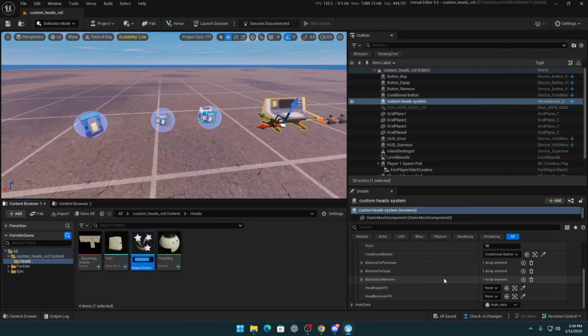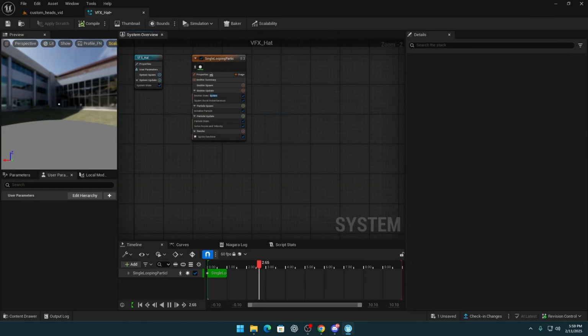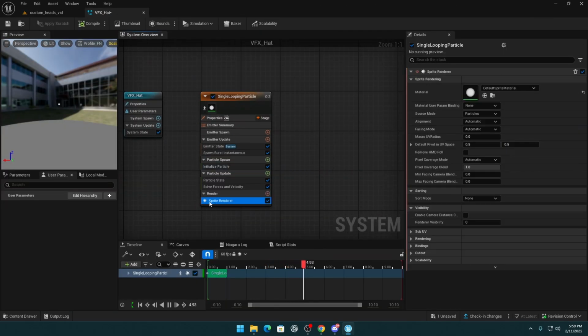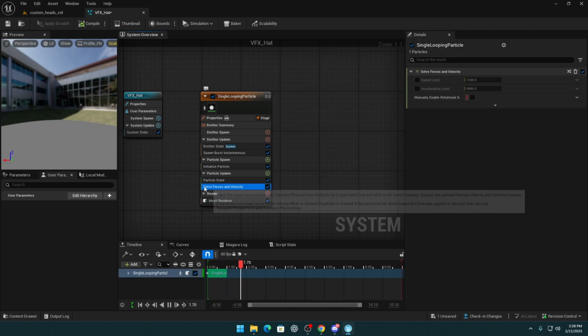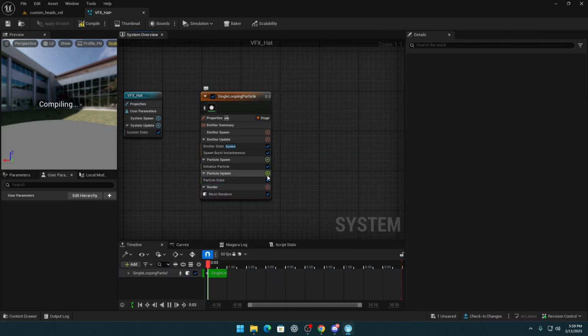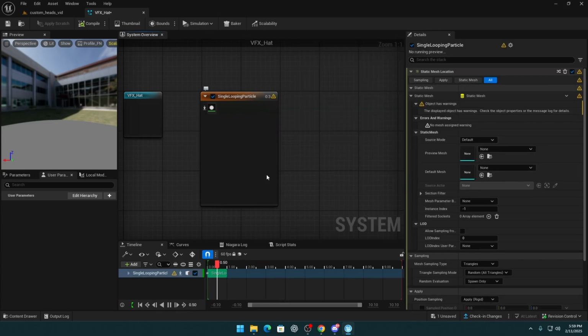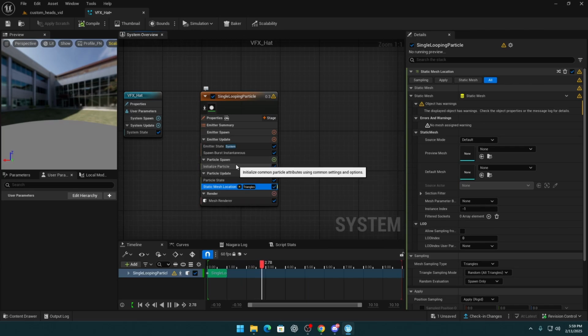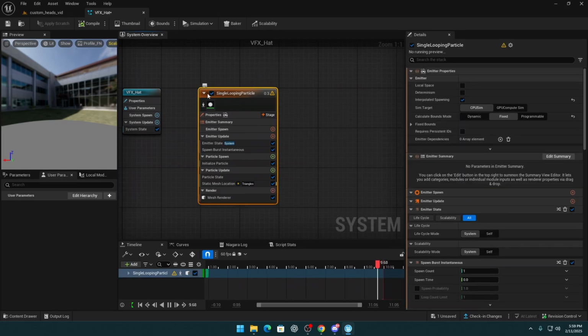Okay, hit create and name it VFX hat for example, or your hat name, what you want, and open that. Okay, and here you want to delete the sprite renderer and add mesh renderer, remove solve forces and velocity, and add static mesh location. Okay, and that's it.